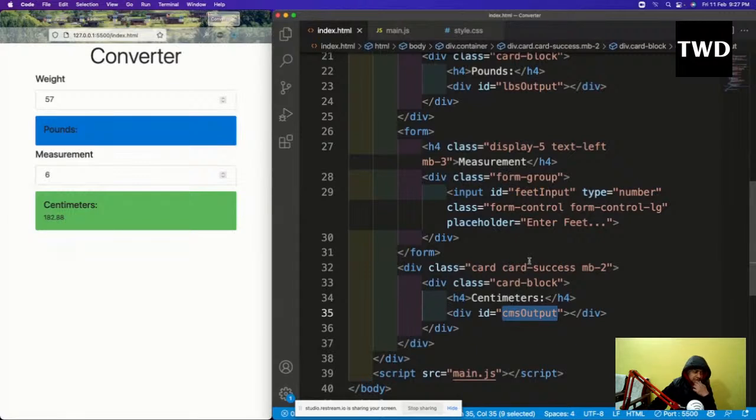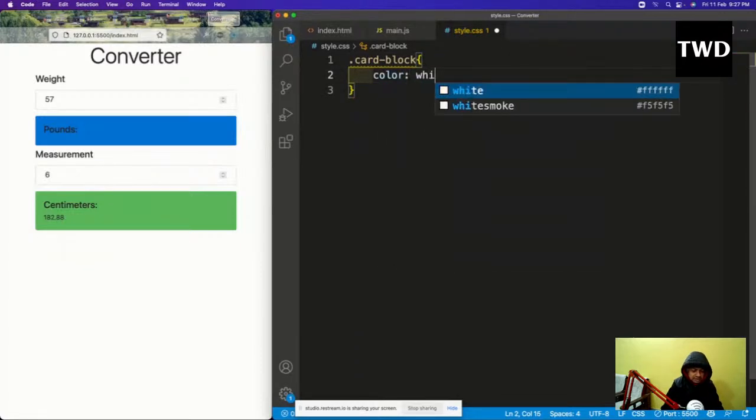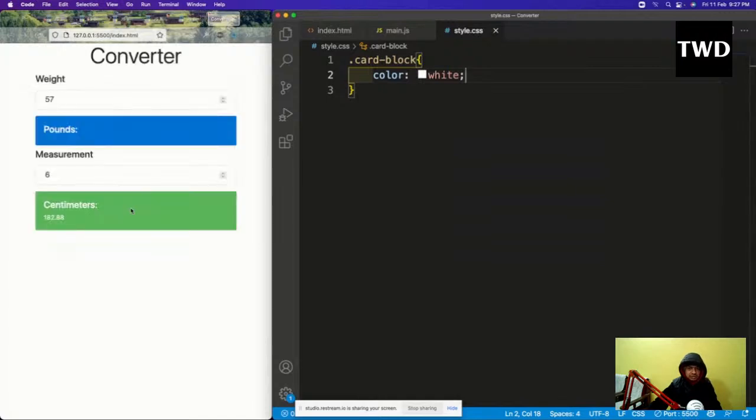This card block you're seeing, the card block is in h4 and div. So I'll select this card block, go here, dot card block, and then make the color white and save it. Now it is much better to see this thing.